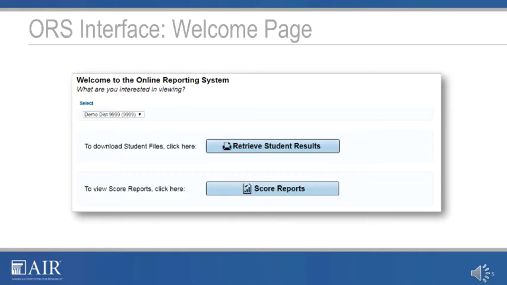Retrieve Student Results allows you to download student data for a district, school, teacher, or roster. The data includes students' personal information and their performance on the selected test and administration. Score reports provide test score data. You can compare score data between individual students, schools, and your state. Information on strengths and weaknesses in a specified field is also available by domain.